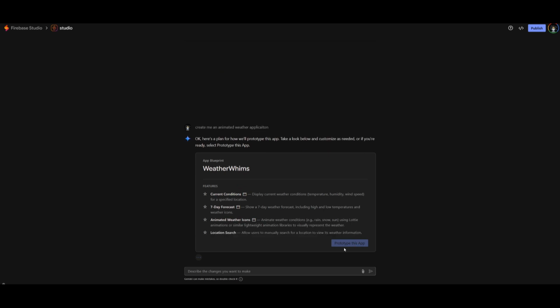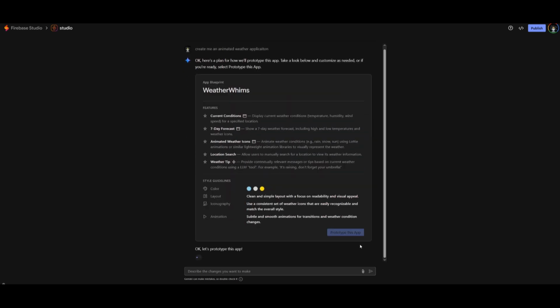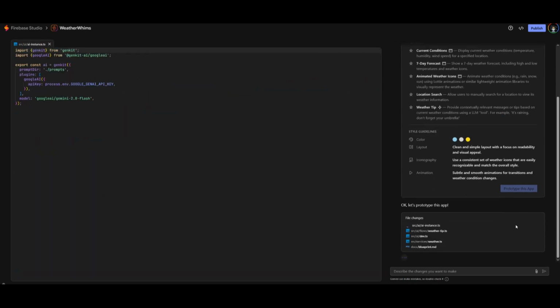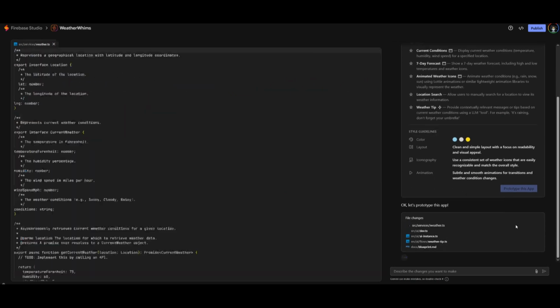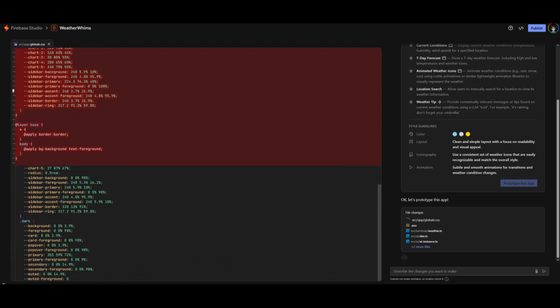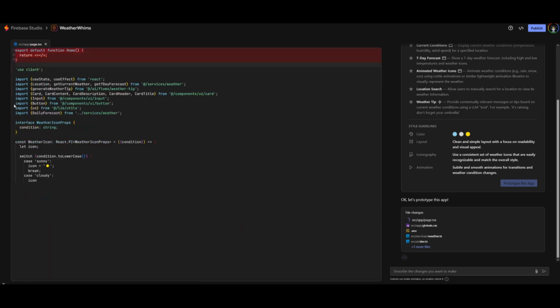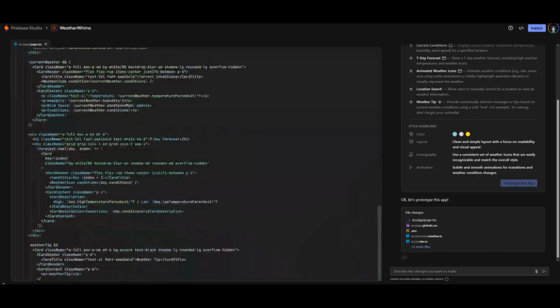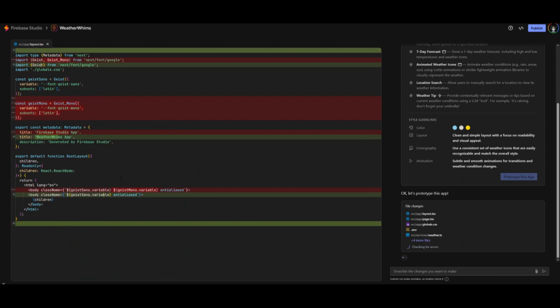But what we're going to do is simply go ahead and click on prototype this app and continue forward with this generation. And what's nice is that you'll get to see the generation live in action. So right now it is generating through everything that is necessary for this app to be functional. And this is why I really like Firebase Studio, because you get a good visualization of where the edits are being made. And you can also then deploy this with the one click with this top right button over here.